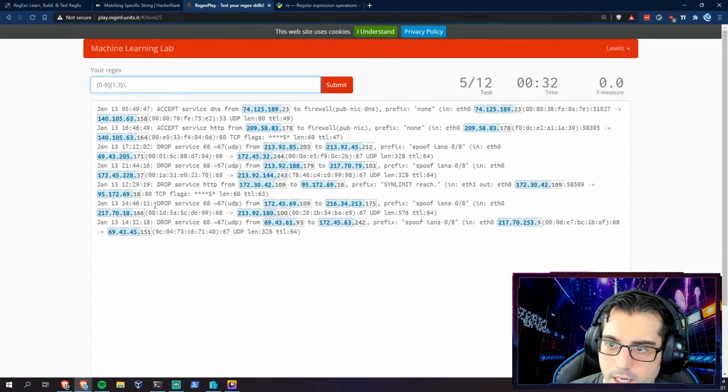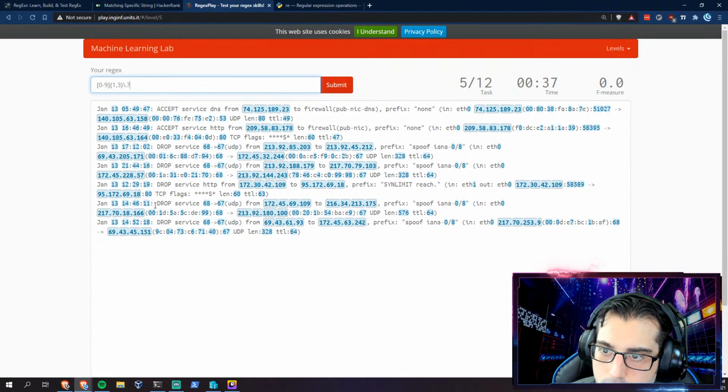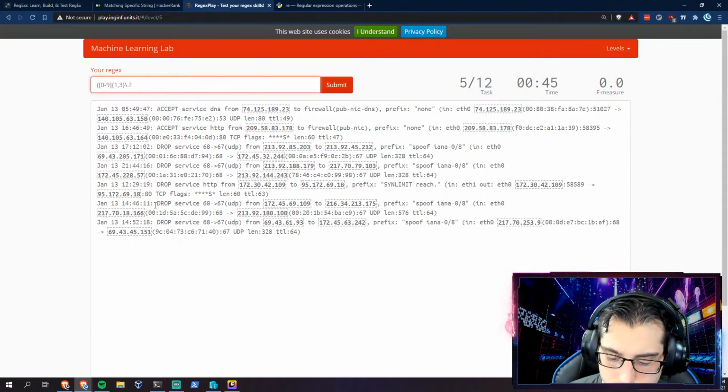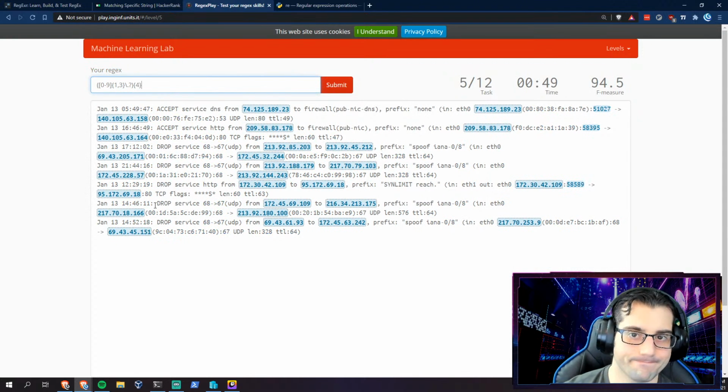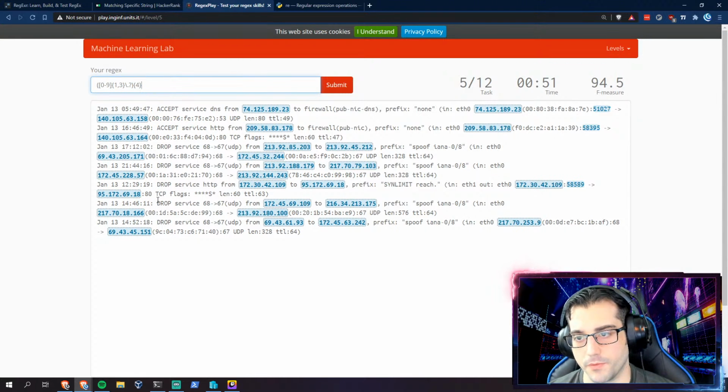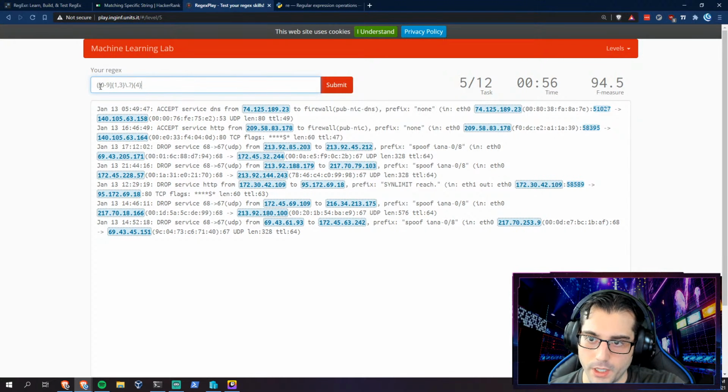The dot, and make the dot optional. And then what we're going to do is capture this whole group and say that that appears 4 times. Very similar to what we did before to try to exclude the other IP addresses. So again, what are we doing?